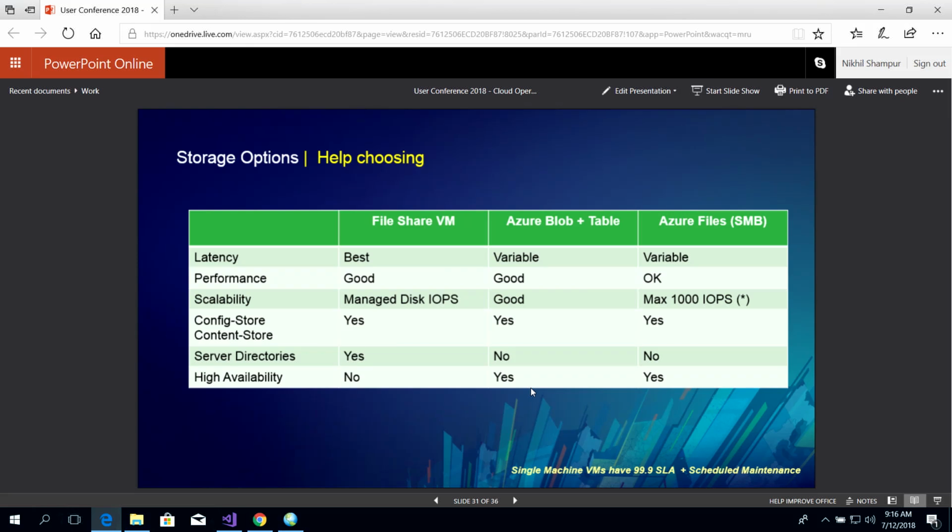For instance, if I pick the file share machine, I get really good latency and really good performance. I can size my disk. I can give it additional throughput. I can put all of my content and config store, all of that supported. The only thing is it's a single machine file share. A single machine in Azure gives you a 99.9% SLA. You could couple that with scheduled maintenance, so you have some control over when that machine gets taken down for maintenance. So you could combine that to get some level of HA.